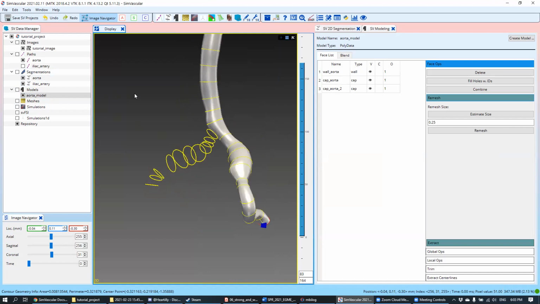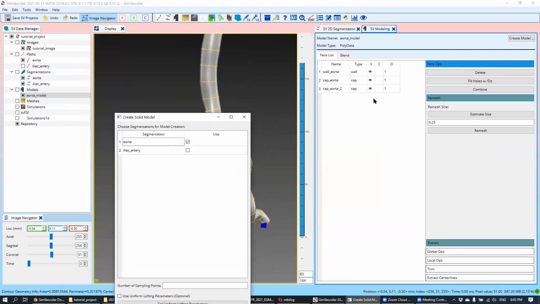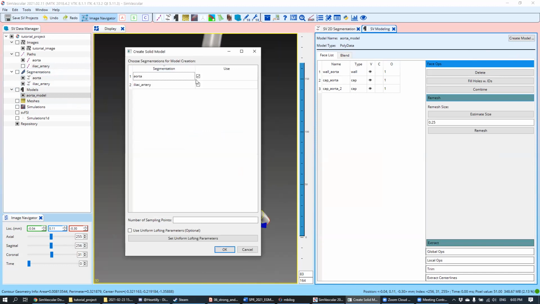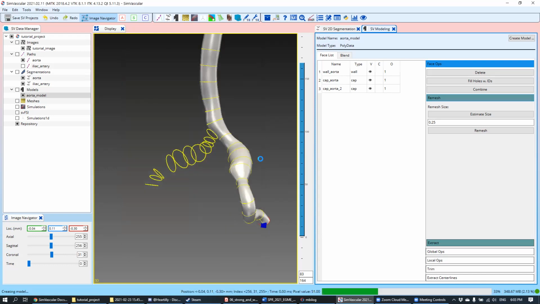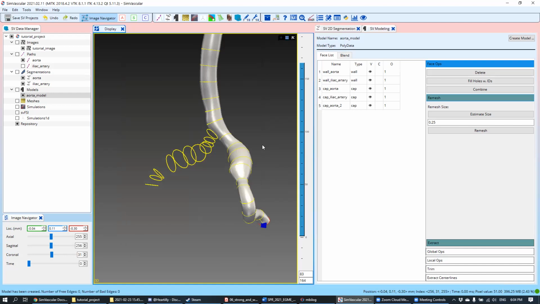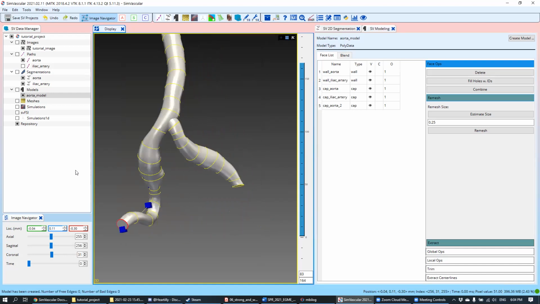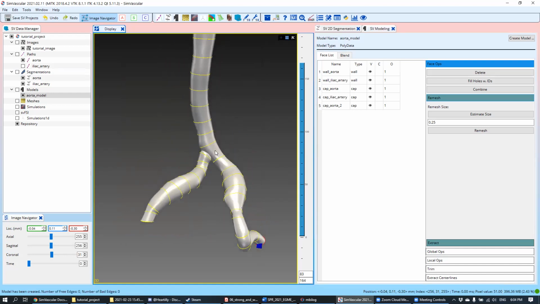Now let's add this to our model. You can do this from the same model; you don't have to create a new one. Go ahead and click create model again up here. Now that you've created a second segmentation group, you should see it appear from here. We'll click this check mark for use, click OK, and then you should see that you now have a branching blood vessel.